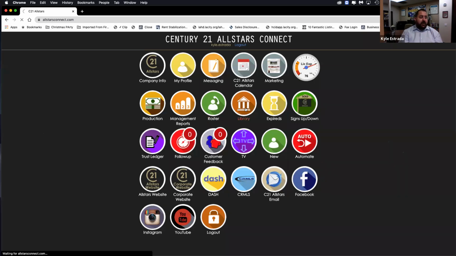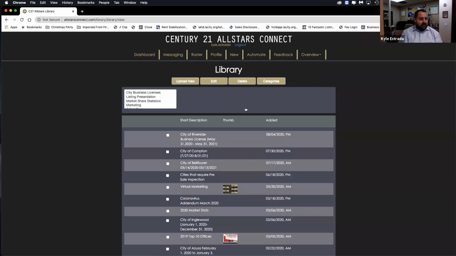The library. Now, the library is where you're going to find a lot of the stuff that you're going to use throughout going through business. If you need pictures, logos, or anything that we create or use in a meeting, we usually have it in here. Sometimes obviously things get missed, but most of the stuff that we show you in meetings is here.